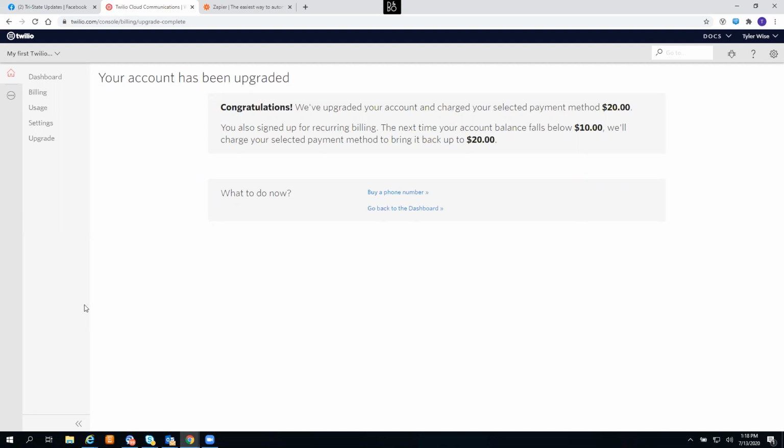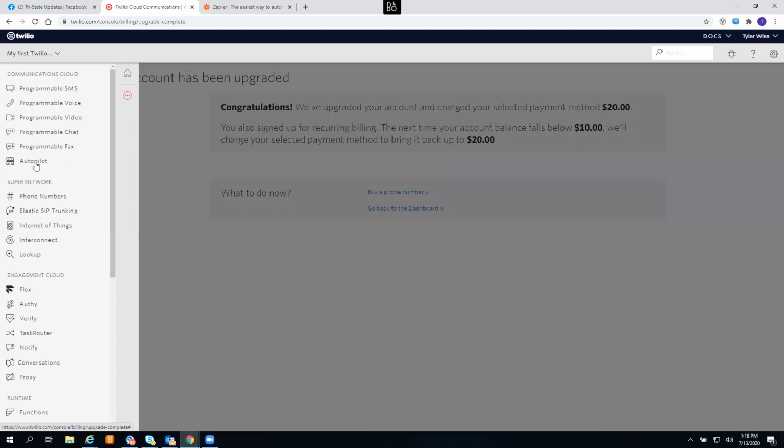So we should be good here. Let's go to the left-hand side. I got to request it again because you put in all your payment info, though. You're good. Done. Now we can do a phone number.